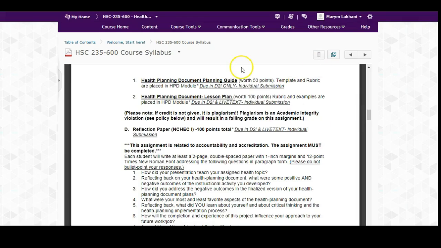If you look right here, the assignment is divided into 2 components: the help planning document planning guide and the help planning document lesson plan. The planning guide is exactly what it sounds like. It's a guide which allows you to generate ideas, brainstorm ideas, and that is worth 50 points. Again, there's very detailed information regarding this component of the assignment in the module on D2L in the content section. And then we have the final draft, the lesson plan for the help planning document, that is worth 100 points.